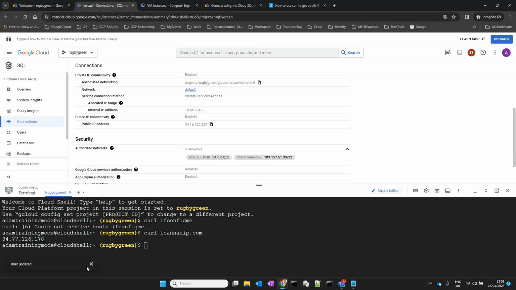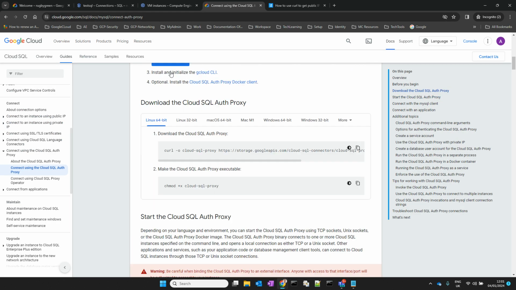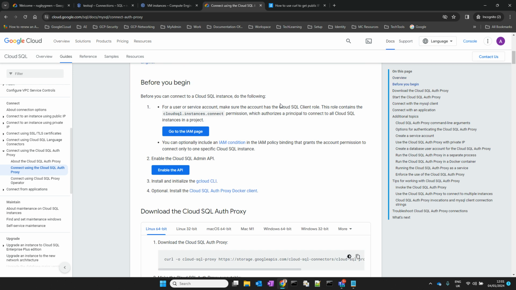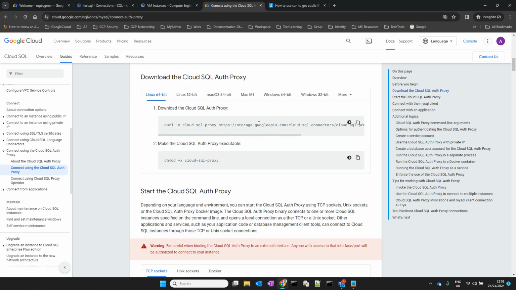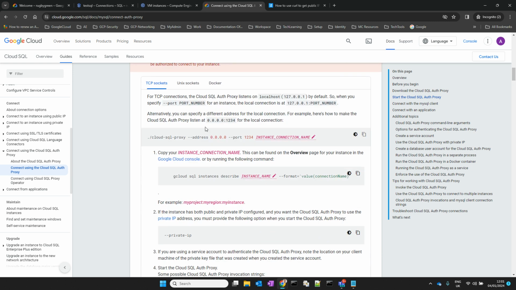That's fine. Then I followed this document, which is a great document: Connect using the Cloud SQL Authenticated Proxy. I installed it using this command here, and then you make it executable from here. I've done those bits already. Then I need to connect to it.